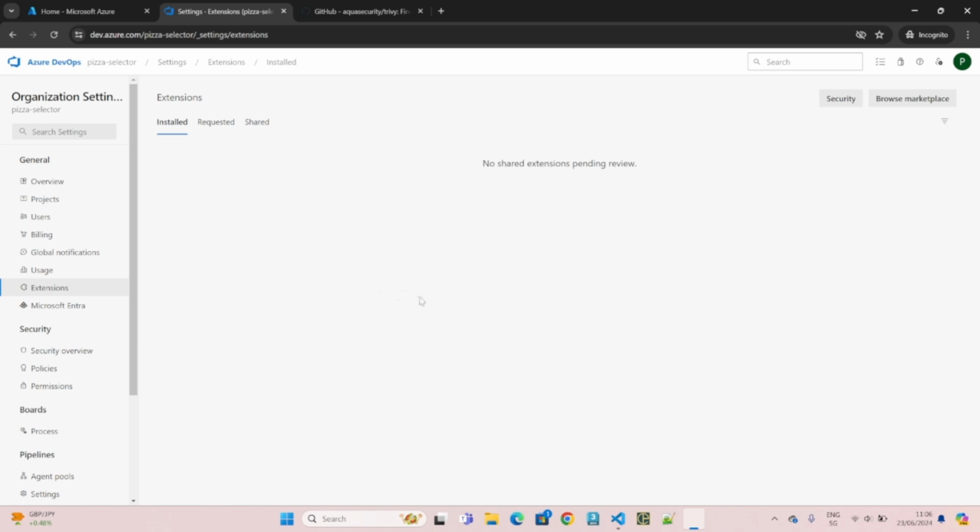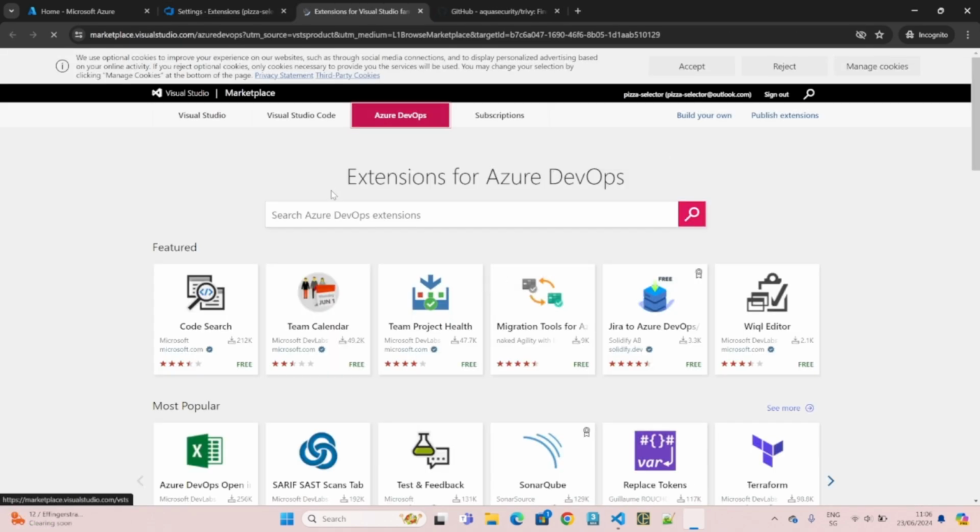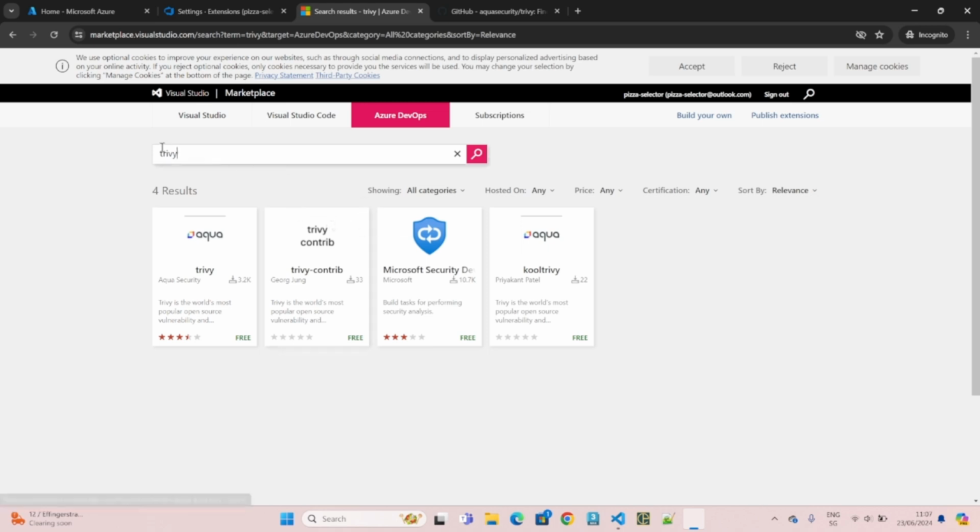You can see that I don't have anything installed at the moment, because it's a brand new project, and you can browse Marketplace to get any of the available extensions. They will be the same probably or shared with other extensions, and what I need is to have Trivy installed. And when I search for it, you can see that there are some available.